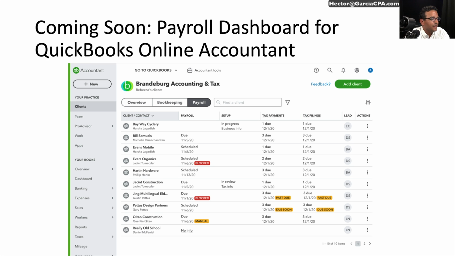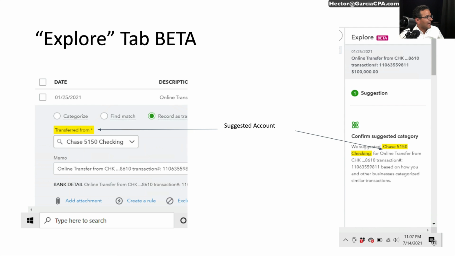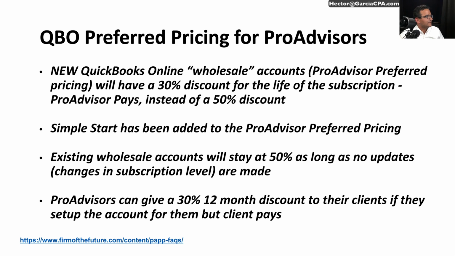So for people that manage multiple payroll clients, this is going to be really, really useful. Now, I'll make a quick pause to that. I'm going to go back for a second into discussing the new QBO preferred pricing program.